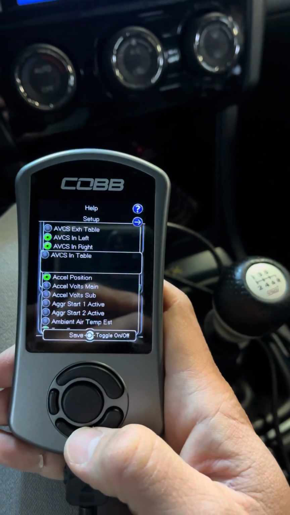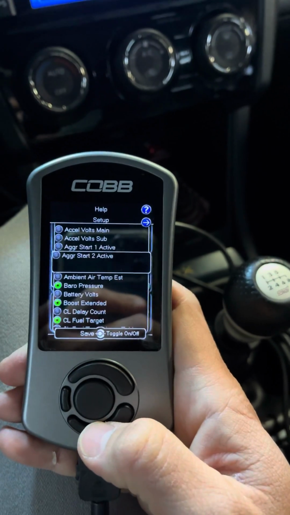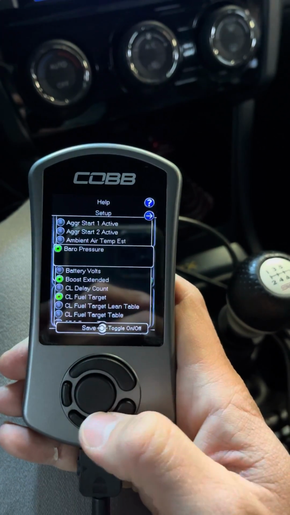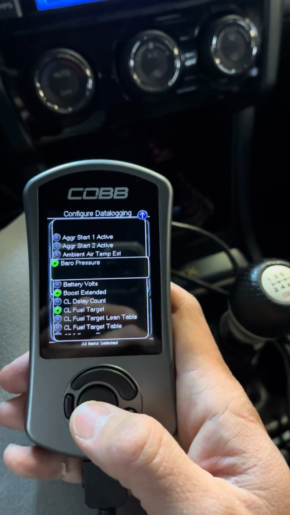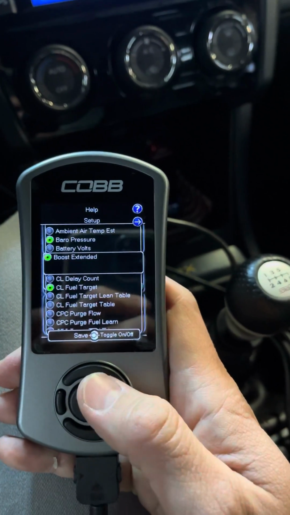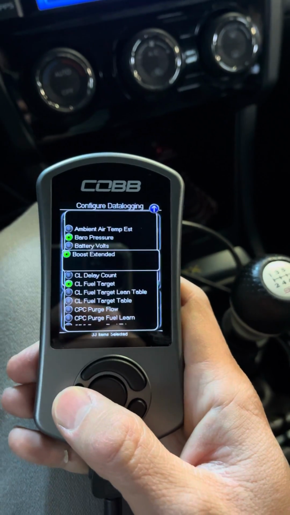So that's all you have to do. Anything on the sheet, make sure it's highlighted. The names are vaguely different, but you should be able to figure it out. There's two exceptions that's in bold in the email explaining the two major differences, and that's mainly boost extended, and on the sheet it's going to say manifold relative.